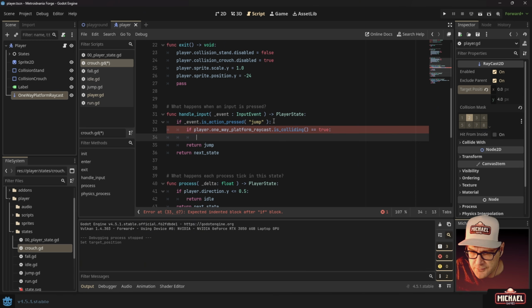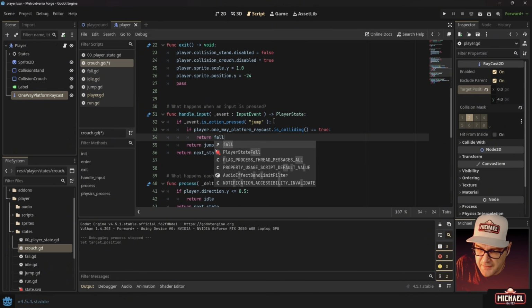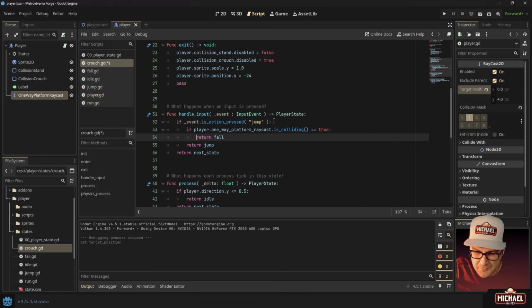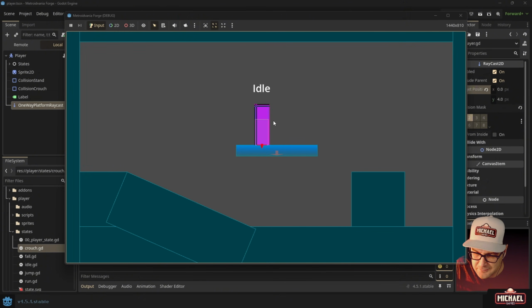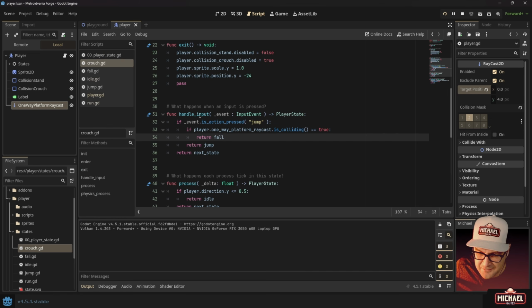So what do we want to do if we're on a one-way platform? What we want to do is we want to fall. But that's not enough because we're on top of this platform. And so actually, let's try it. It might not be enough. I don't know. Let's just see what happens. I'm crouching and I press jump. Yeah, you can see it's still staying right there. So I'm going to come back here.